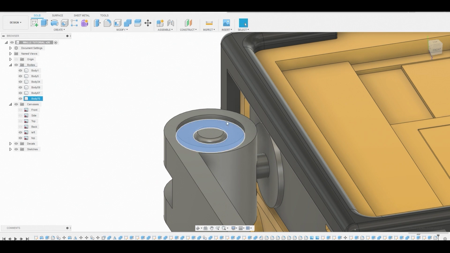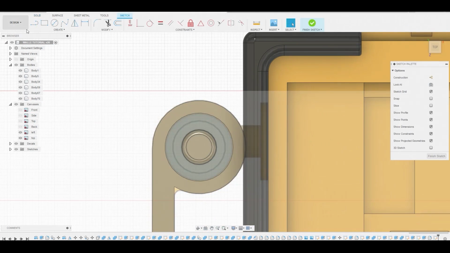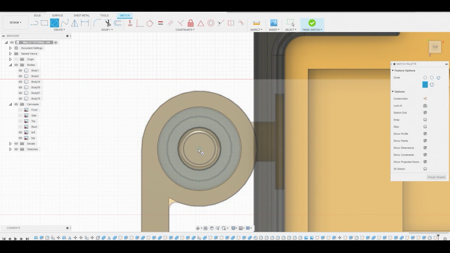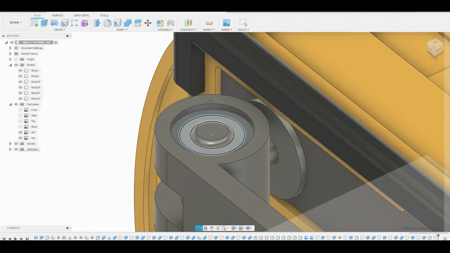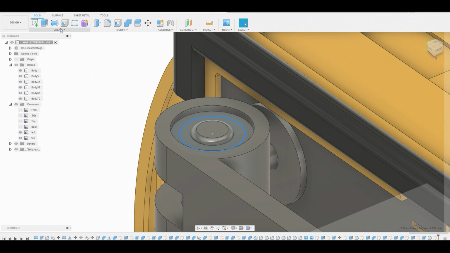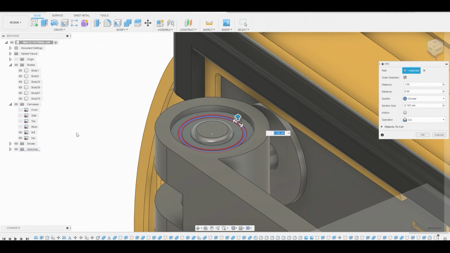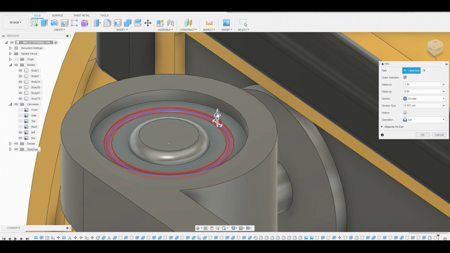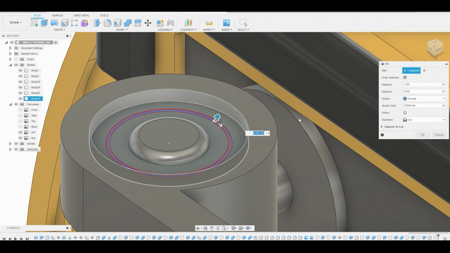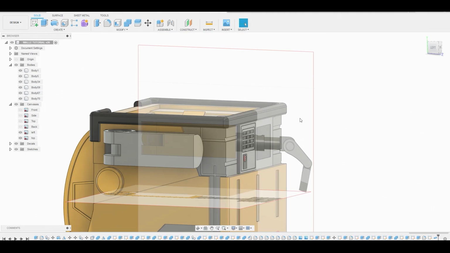Now let's select this inner area and create a sketch. And we use the circle diameter tool one last time to kind of outline this area. So we can then go to create pipe. And we're going to create a nice little cutout. So we'll just make this a bit smaller. So around here, leave it on cut and hit OK.